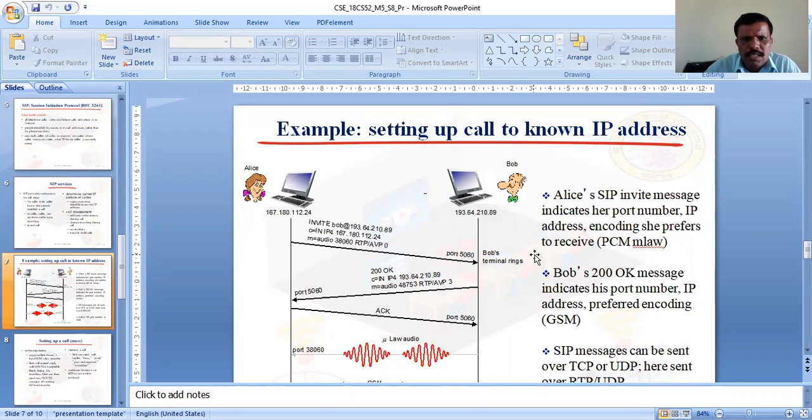Here Alice sends a message. What type of message? Alice uses SIP, the Session Initiation Protocol, and an INVITE message will be sent. What does the INVITE message contain? It indicates her port number, IP address, and the encoding format she prefers to receive. Which encoding format I am preferring, she is offering to the opposite person.